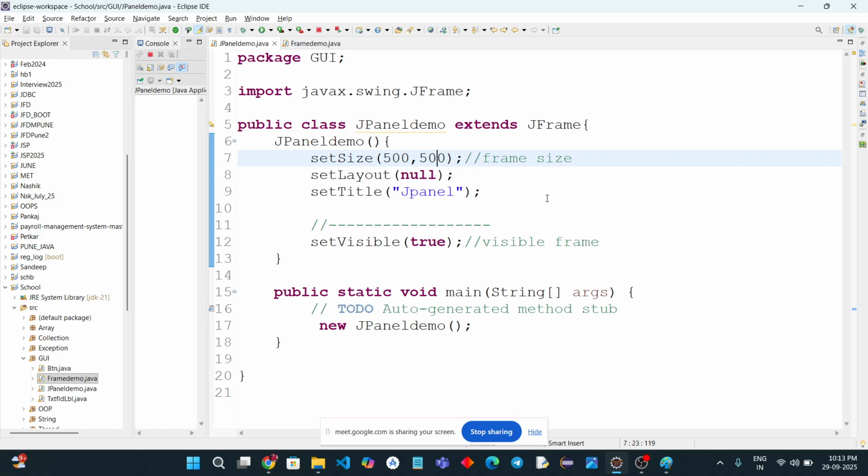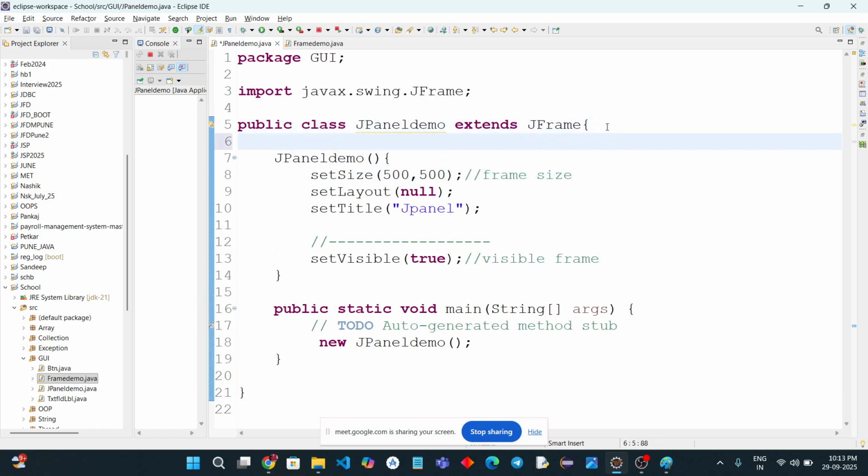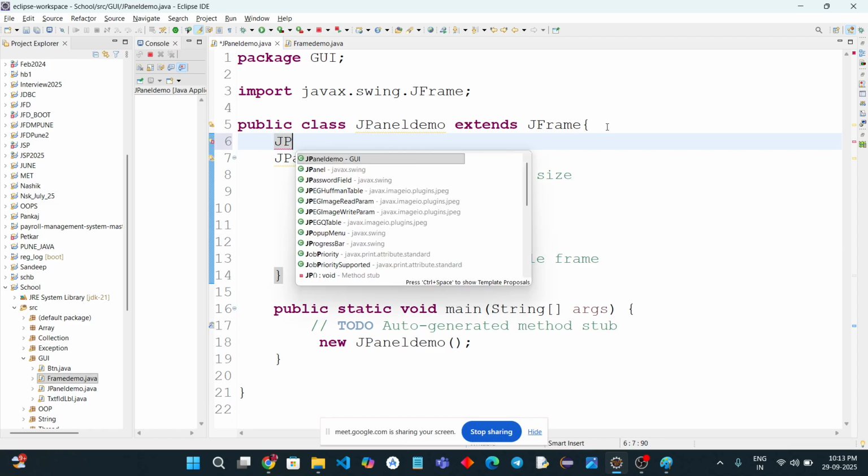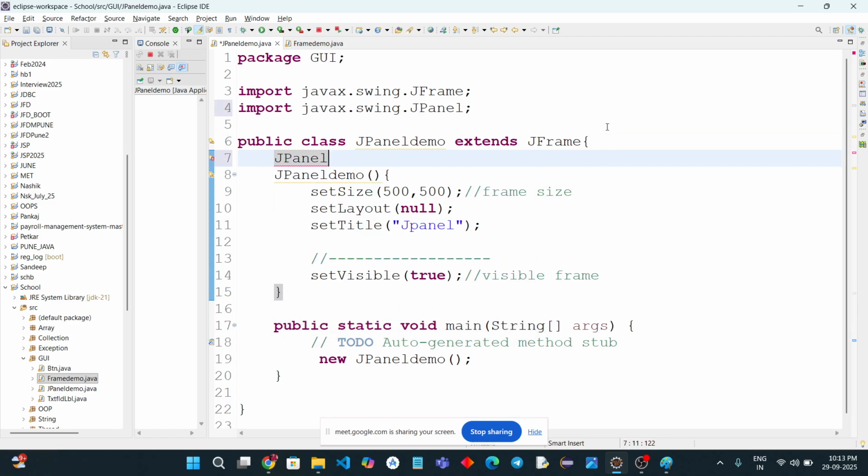So now we have created an empty frame, and our job is to add a panel, the same way we created buttons and labels. So now we can create a JPanel. I'll create it as P1. This is panel first. Now we know the frame size is 500 by 500.